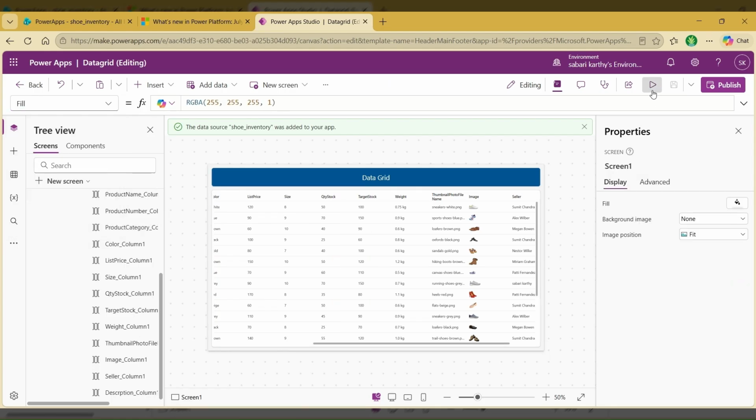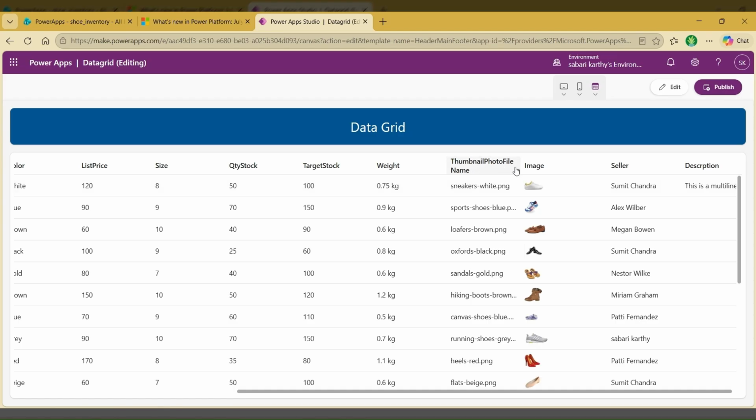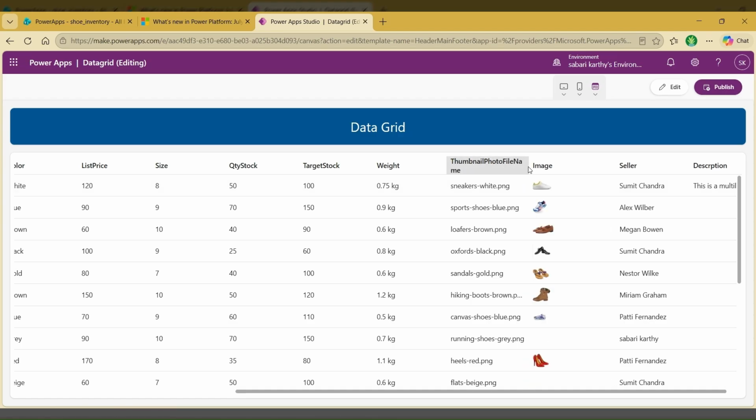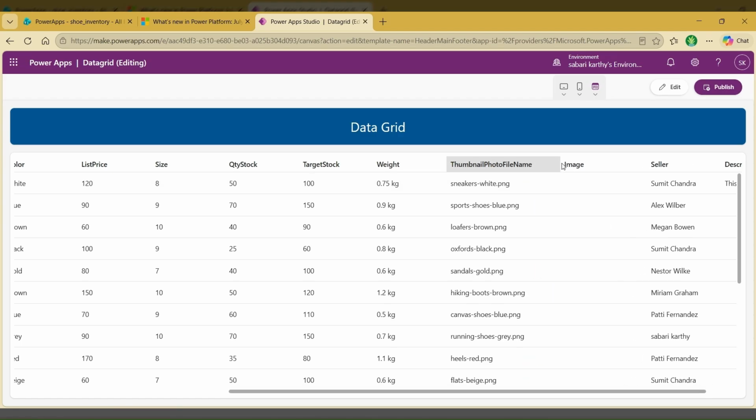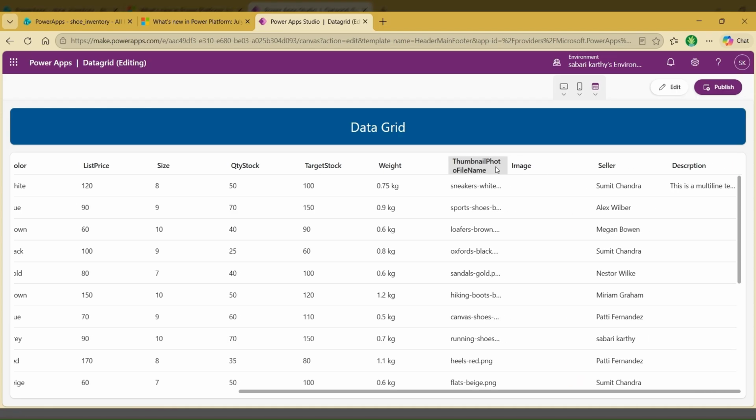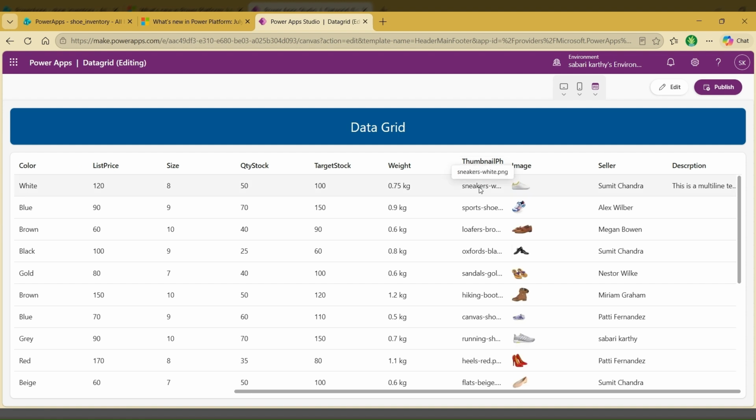If you play the app, you see here you have wrap enabled, and you can just increase the size to view it. For instance, if you go beneath the name, you can see that the columns are getting shortened. If you hover over any of the shortened columns, you will still see the full name of that column. There is one more option that you can customize.